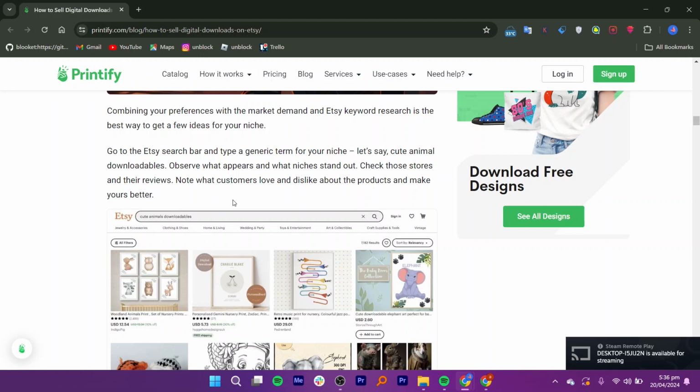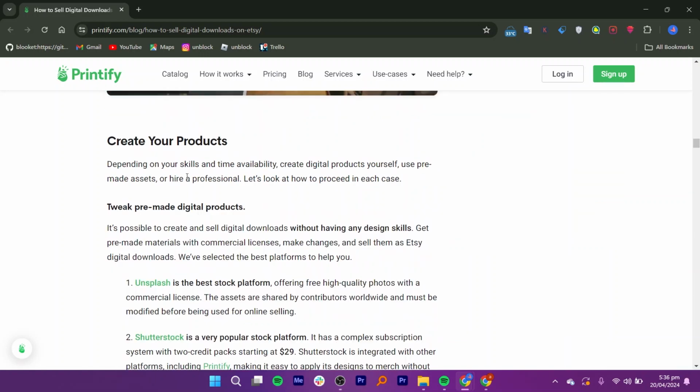Observe what appears and what niches stand out. Check those stores and their reviews. Depending on your skills and time availability, create digital products yourself. Use pre-made assets or hire a professional. Let's look at how to proceed in each case.